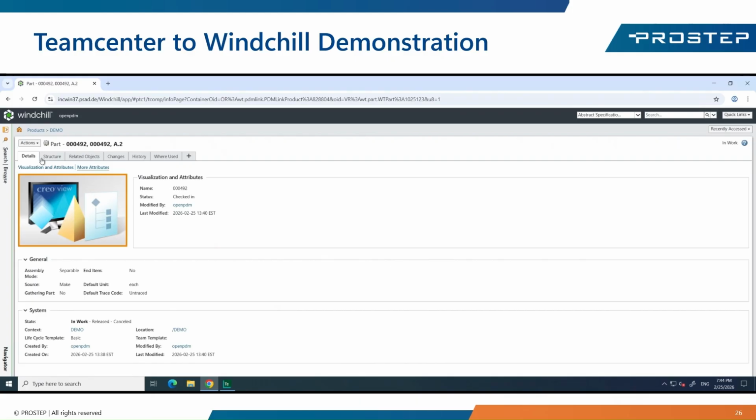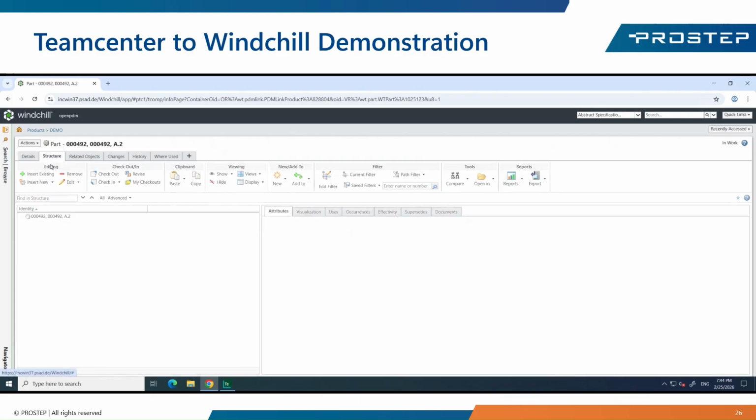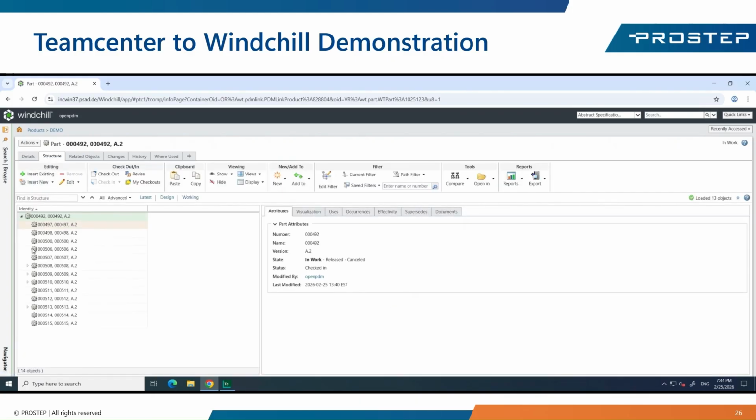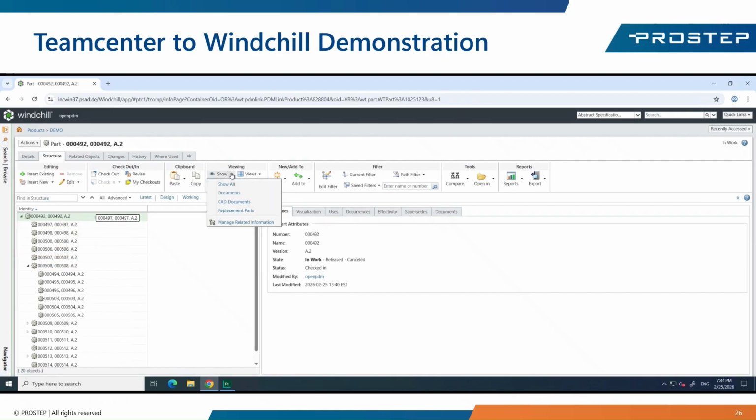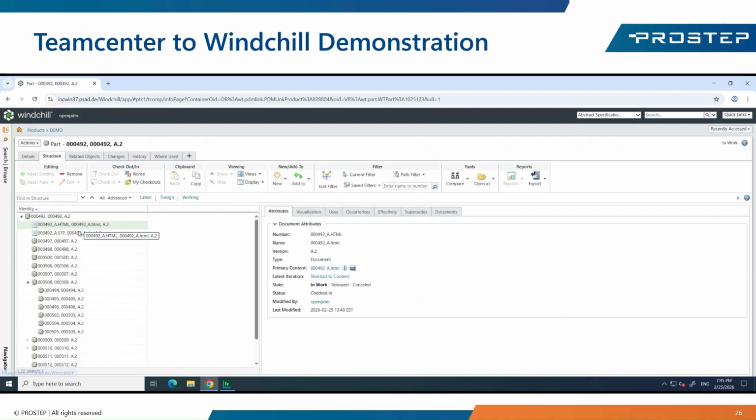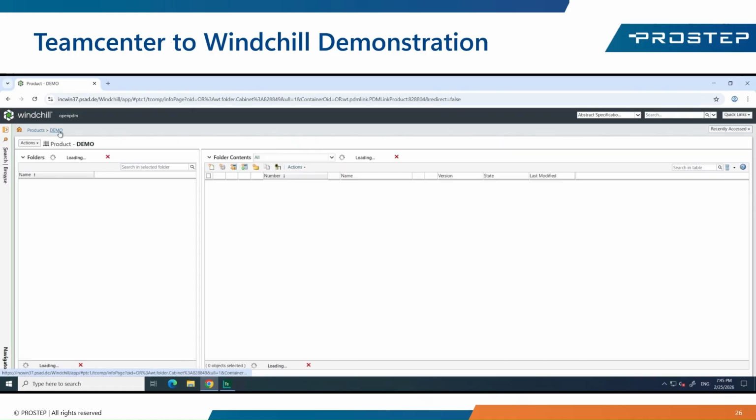Then from the EPM document structure, it'll map those to the parts, and then you can get a good visualization. Not monolithic visualization, but component level visualization that will then bubble up there. So we see within Windchill, we've got our part structures that have been created.